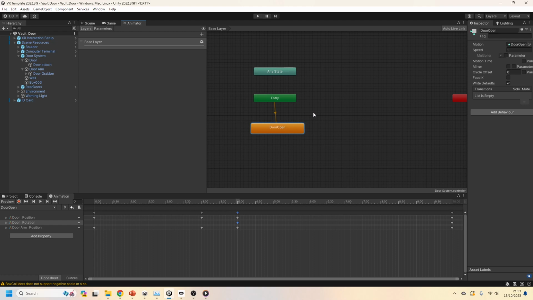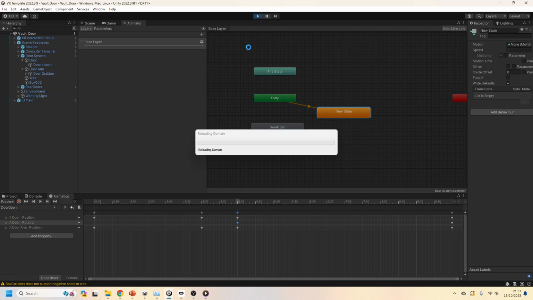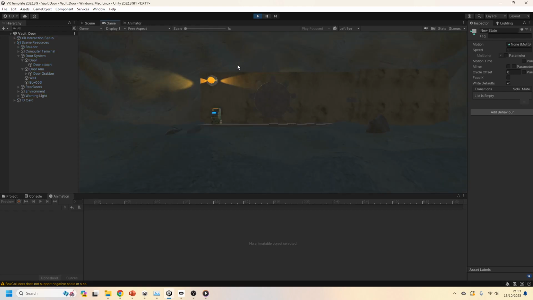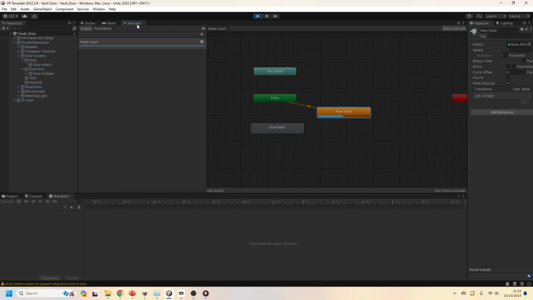That doesn't make sense. We want there to be a pause, we want it to wait, we want it to idle. So right click anywhere in the grey space, create a state, and we're going to create an empty state. This new state is going to be our idle, and we're going to right click and make that the default state. Perfect. If I press play now, nothing should happen. I'm not going to pop the headset on, but I am just going to show you while the game is running. If I click on the animator, it's cycling this new state. It's not going into door open, which is exactly the behaviour that we want.